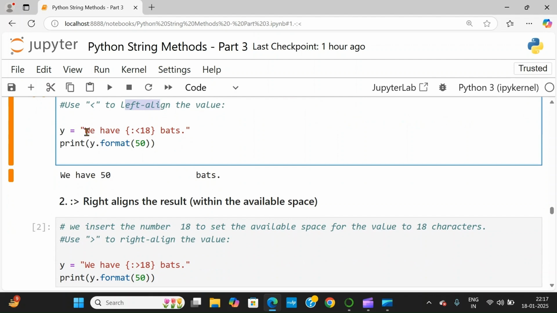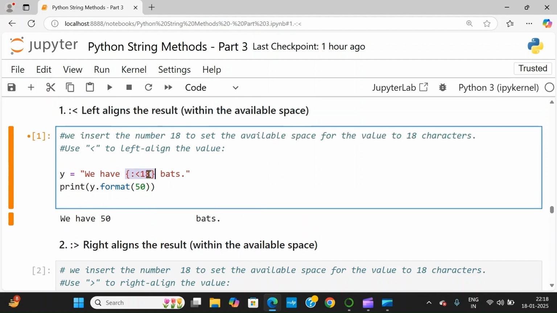So how do we do that? Here I'm keeping a placeholder: curly braces, colon, less than, 18. This 18 is nothing but the length. In this place I want to replace the value 50, which is only 2 digits. So you take y.format and give the actual value. The actual value is going to get replaced here, but 18 means the length should be 18 characters, and you are using only 2.